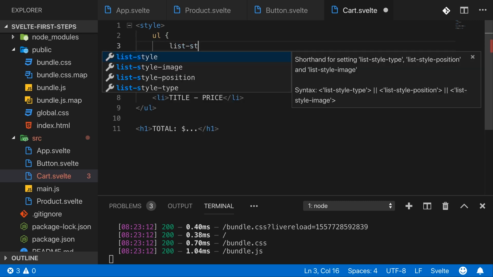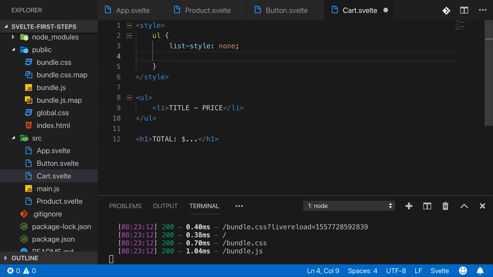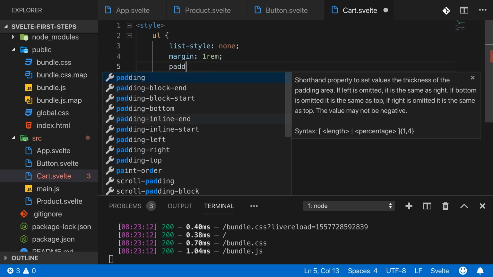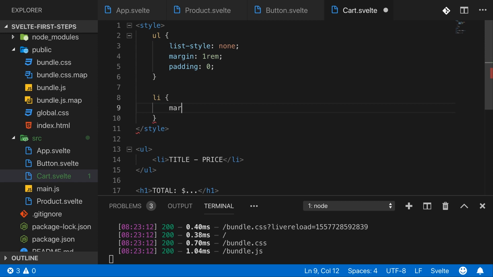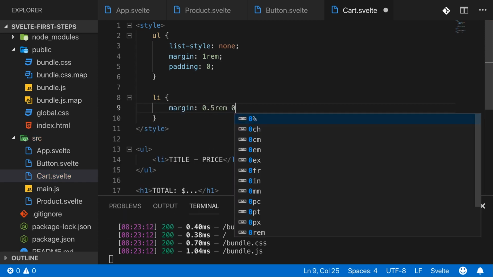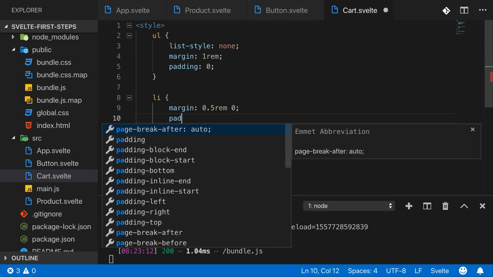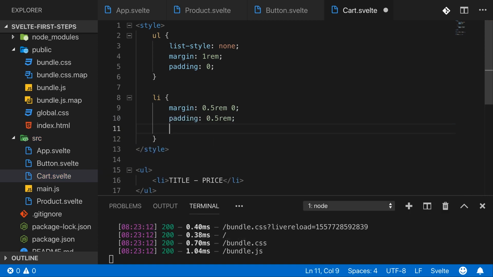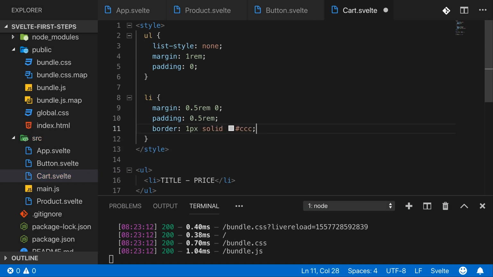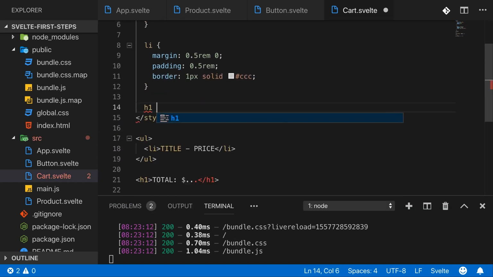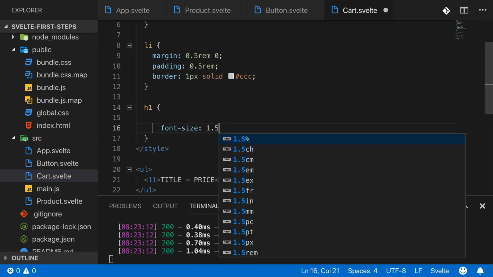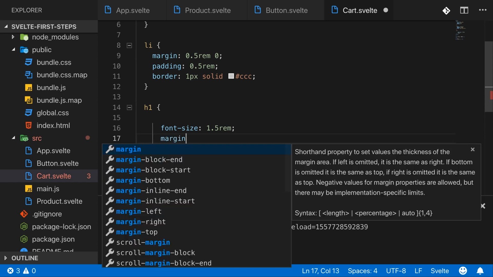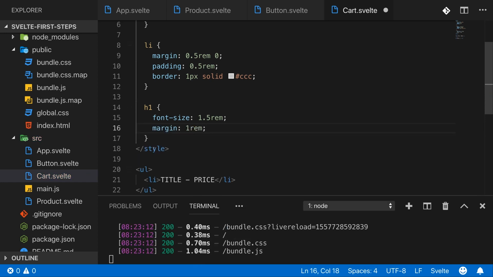The unordered list will get a list-style of none to remove the bullet points, a margin of 1rem in all directions, and 0 padding. The list items will get a margin of 0.5rem top and bottom, and 0 left and right, a padding of 0.5rem in all directions, a border of 1 pixel, solid, and a light gray. And then the h1 tag with the total, I'll set the font size there to 1.5rem and give it a margin of 1rem in all directions.